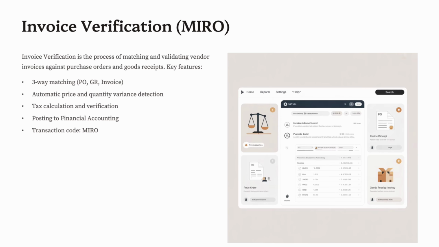3. Cash flow management. Determines payment due dates based on invoice date and payment terms. Allows for early payment discounts or prevents late payment penalties. Integrates with SAP FI's payment program, F110, to automate disbursements.